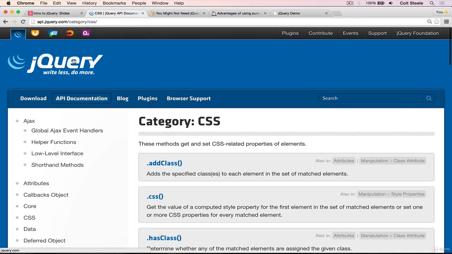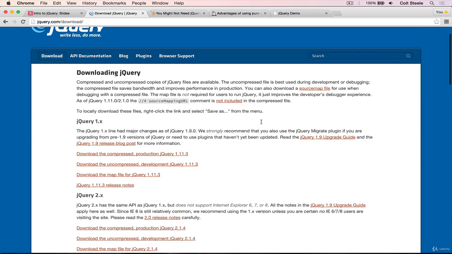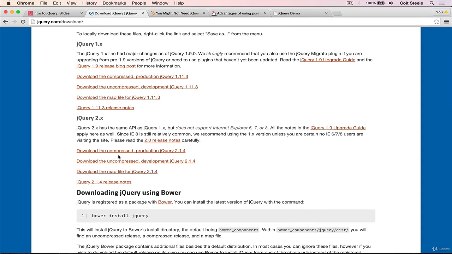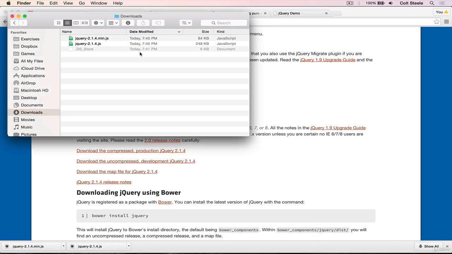If we go to the jQuery documentation and we click on download, and then we need to pick a version, and I'm going to go with the latest, which is 2.1.4, and we have a few options. We can download the compressed production jQuery 2.1.4 and the uncompressed development version. I'm going to do both. Usually I would just do this one because it's compressed. The whole point is that it's faster to load, but I do want to show you what it looks like. So I'm going to get the uncompressed one and the compressed one, and you can see we get two different files. We have jQuery 2.1.4.js, and we have jQuery 2.1.4.min.js.